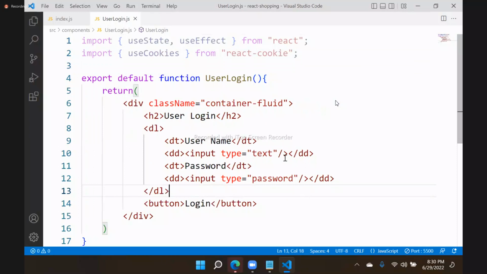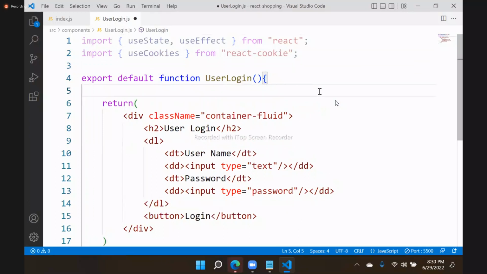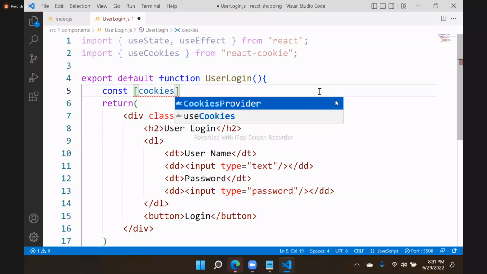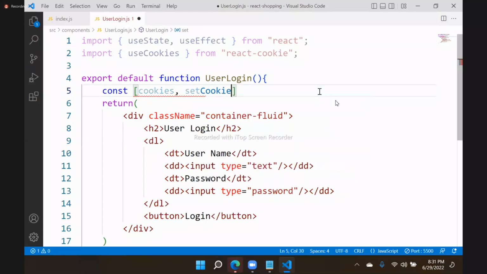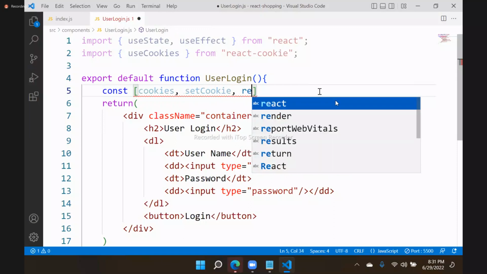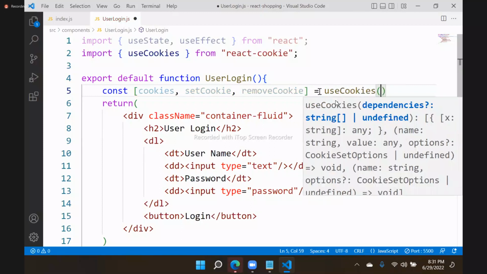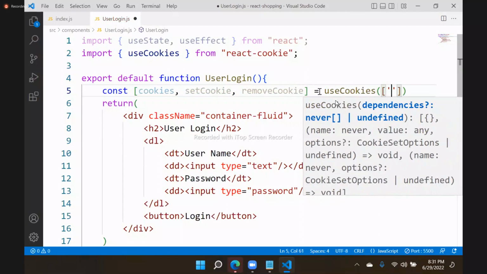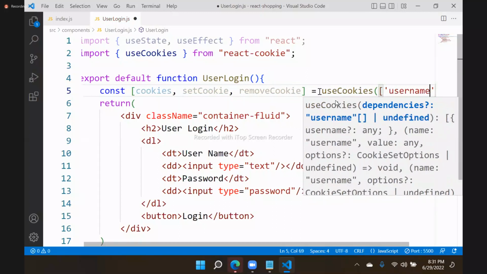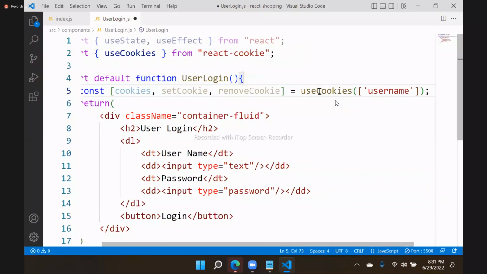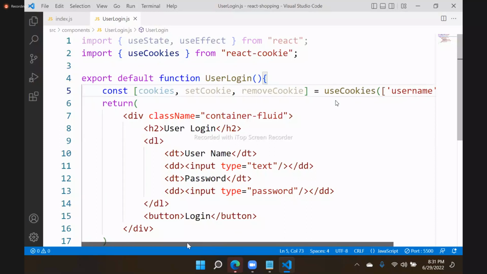Now one more option here. Now we need to configure the cookies. That means we have to create a constant, and what is it? cookies, setCookie, and removeCookie, and useCookies. With useCookies, you can see it is a string array, that means an array of strings: the cookie name, username. I'm just using that username cookie, right? That is the username cookie. So that is cookie configured.